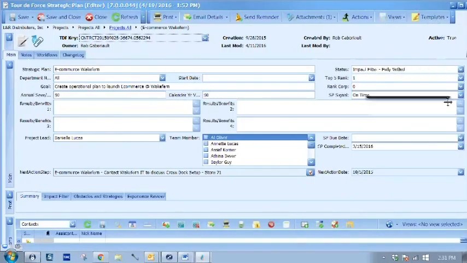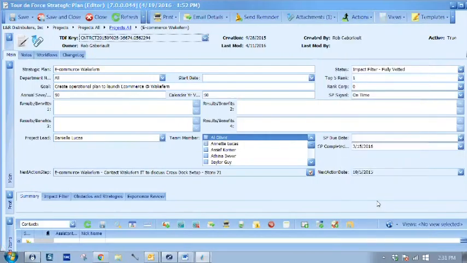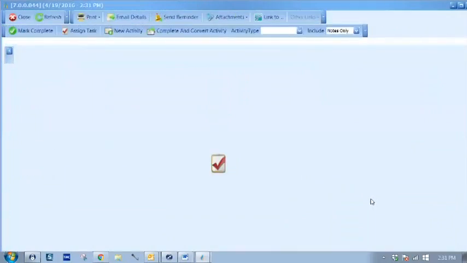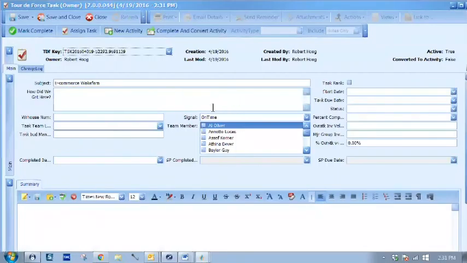I keep getting this thing in the way. Oh, go away. So I've got this strategic plan open. I want to build something off of it. I go up to Actions. I want to build a task off of this, so I go to New Task. That's going to open a new form. Now, I wasn't creating that task directly off of an account. I was creating it indirectly because the strategic plan was created off of an account, and now we're creating something off of that strategic plan. All those things linked together.